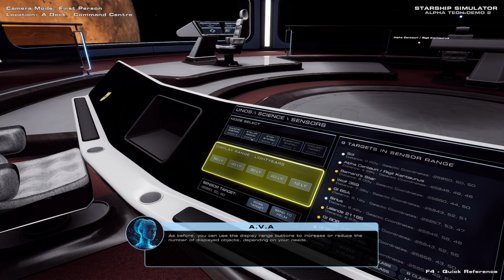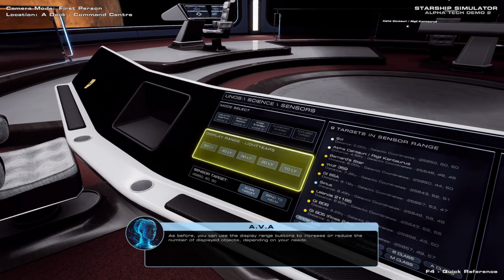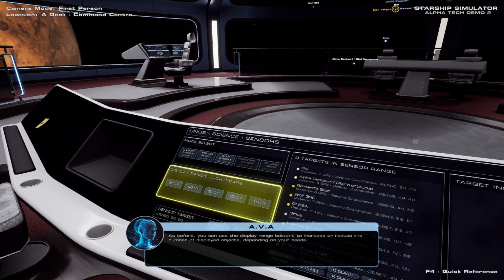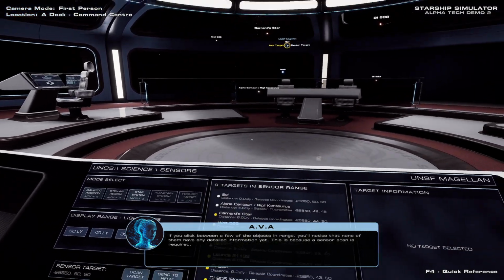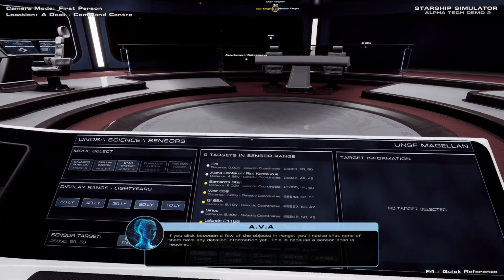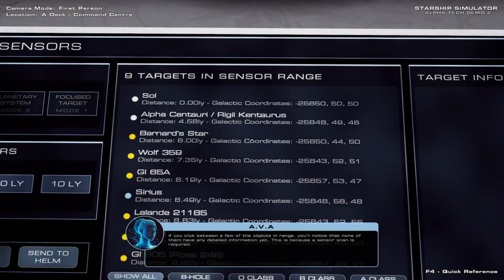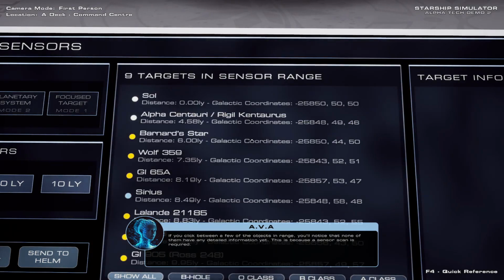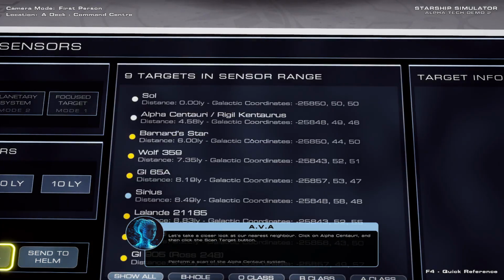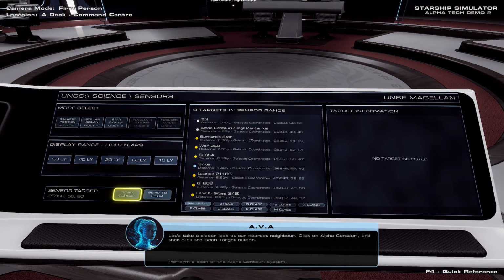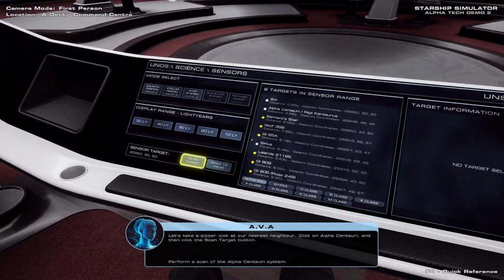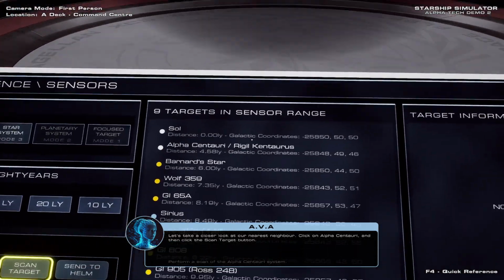As before, you can use the display range buttons to increase or reduce the number of displayed objects, depending on your needs. If you click between a few of the objects in range, you'll notice that none of them have any detailed information yet. This is because a sensor scan is required. Let's take a closer look at our nearest neighbor. Click on Alpha Centauri and then click the Scan Target button.